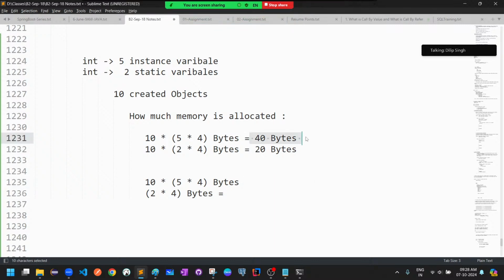I'm not writing exact values. Static variables are always maintained as a single copy. Two static variables, two memory locations, that's all. It's not like 10 objects means 10 into 5 variables. For static variables, 10 copies will not be allocated. Static variables are always allocated as a single copy.